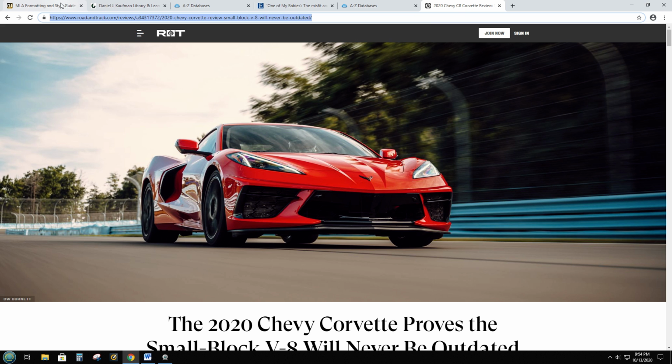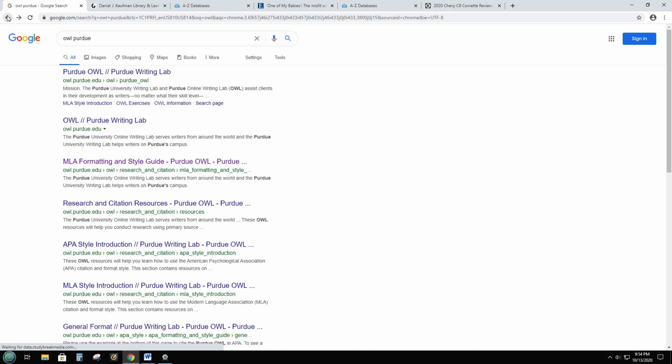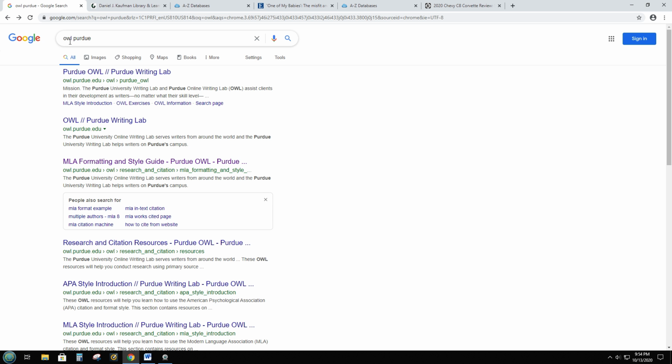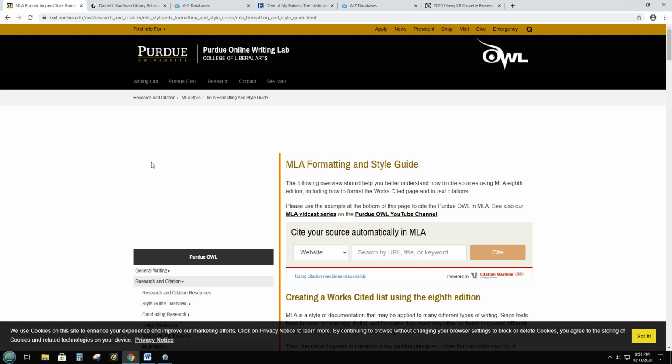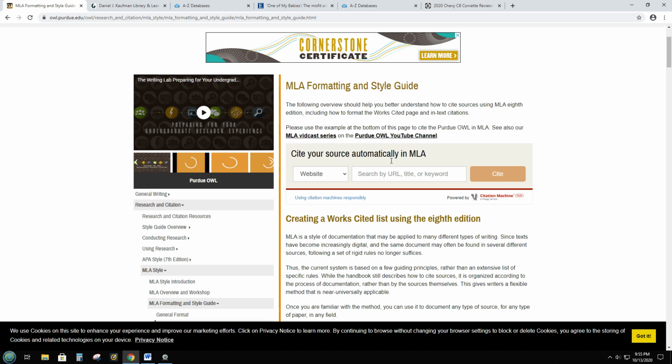Okay, now I'm going to use the Purdue OWL, but I'm going to go back once so I can show you how I got this. All I did was go to Google and type in OWL Purdue. It's this one right here, OWL Purdue Writing Lab, owl.purdue.edu. Now I know that I'm using MLA and that's all I need. So I'm going to go to the MLA Formatting and Style Guide. Click on that. And right when I click on that, right here is an automatic citation generator.